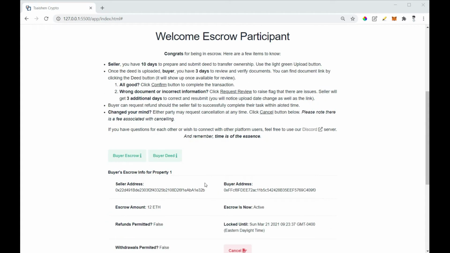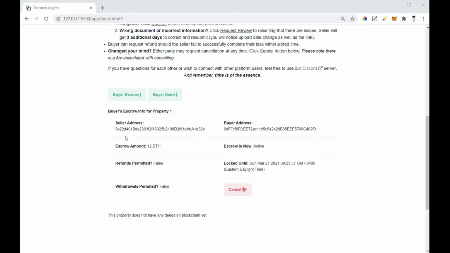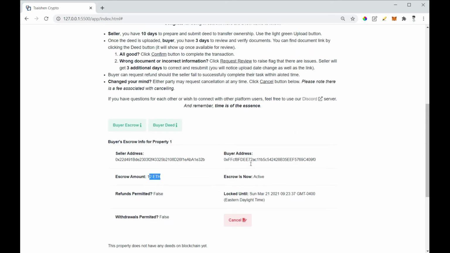transaction to continue. Now, when we click on buyer escrow, you actually get to see who the seller is and who the buyer is, right? And this is us. We are the buyer of this particular property. We can see that the escrow is still active. We can see that we paid 12 ETH. We can see that the refunds permitted is quite false at this moment. We can also see the locked until date, right? And typically the lock date is going to be set for 10 days.